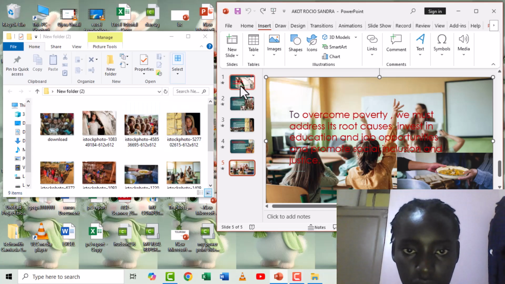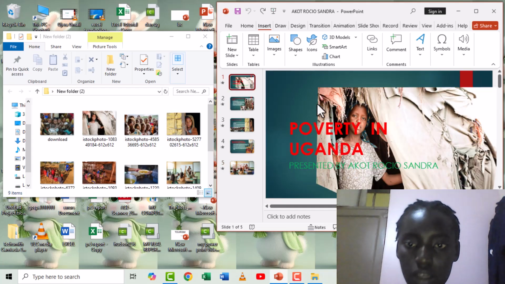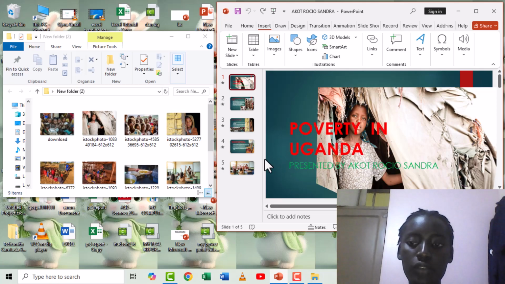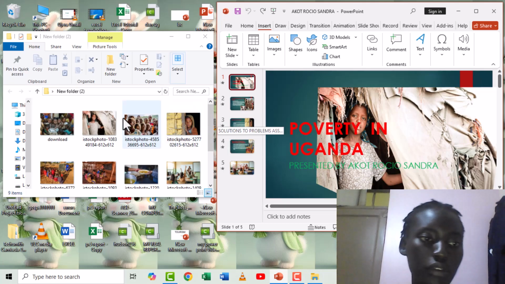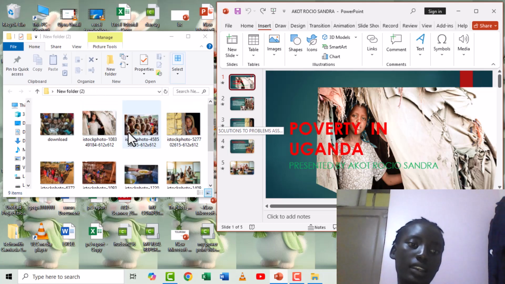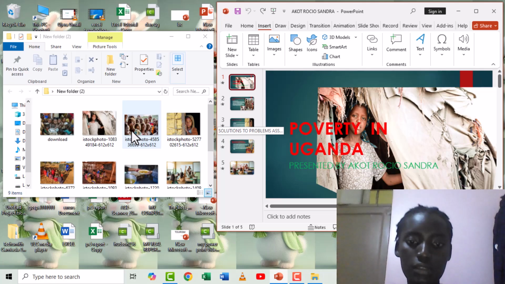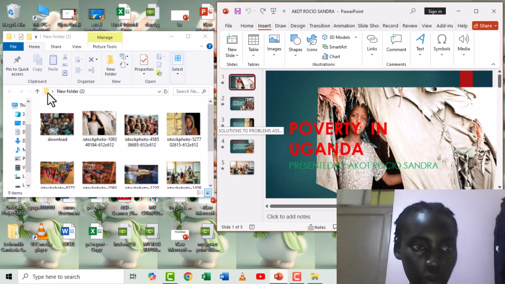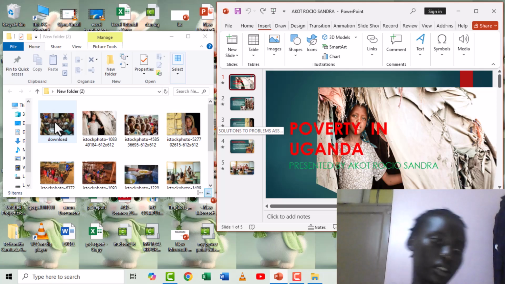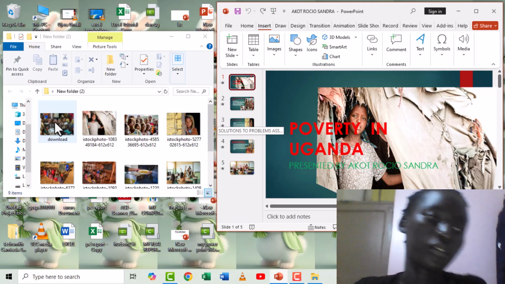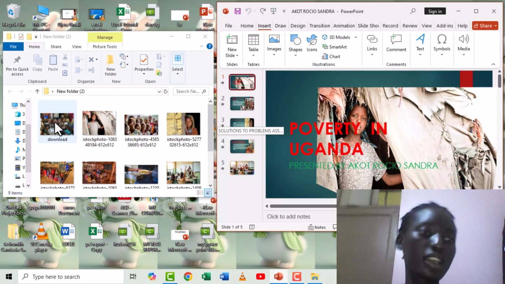So when you get to this first slide, poverty in Uganda, you have to show the real view of how poverty can be, because poverty is majorly related to lack of needs, especially basic needs. So when you come and look at this, our first pic, it's just having kids that are requesting for food from a certain source. I think it's an organization.